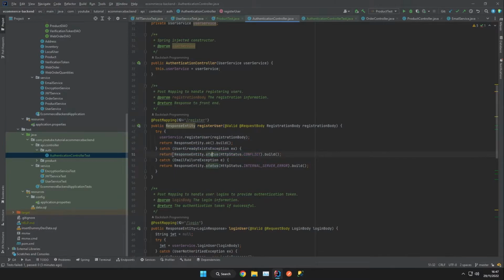If this was doing something a little bit more complex than just returning a status, then I would definitely argue that yes, it would be a better idea to test it. Because when you think about it, this line of code, ResponseEntity HTTP status conflict build, there's no way that's going to fail because we're using similar things all over our code, right? And that will be tested elsewhere.